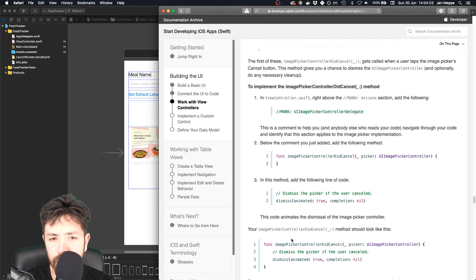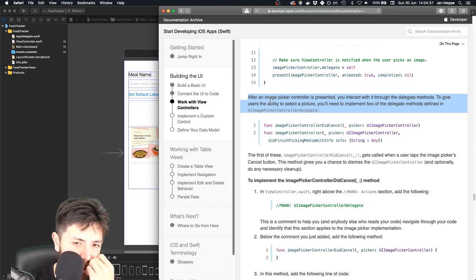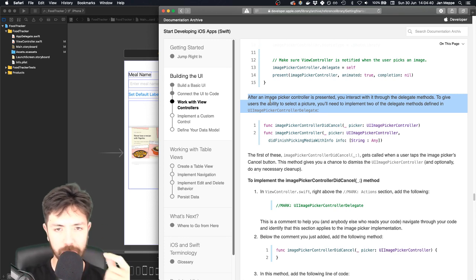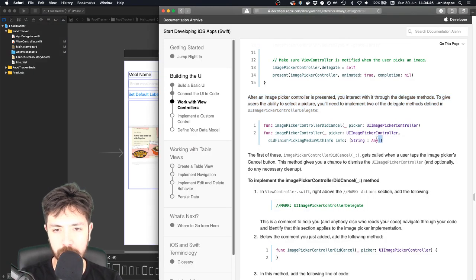After an image picker is presented, you interact using the delegate methods. To give the users the ability to select a picture, you need to implement two of the delegate methods. Did cancel. The first of these gets called when a user taps an image picker's cancel button. Image picker did cancel.